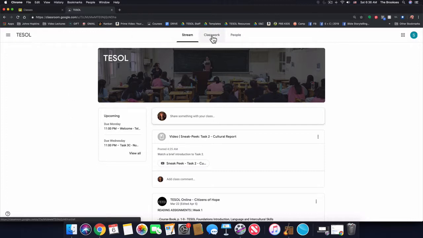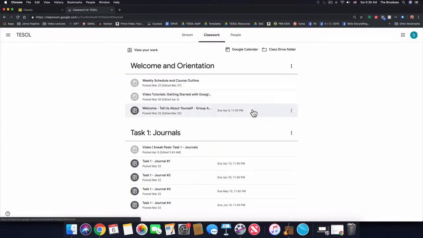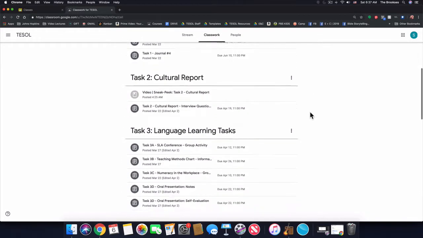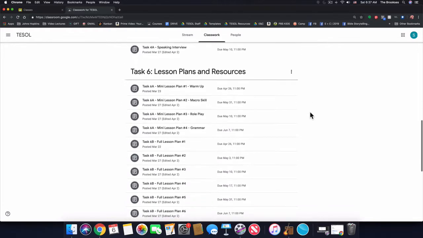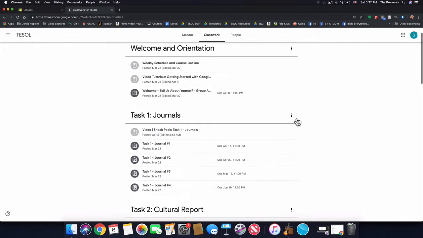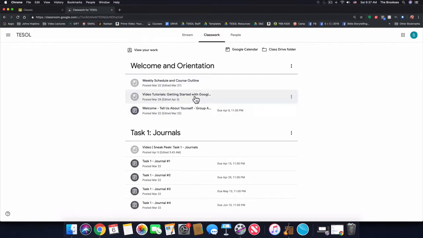If we move over to the classwork tab, this is where a lot of your assignments are posted and where they're organized by the separate tasks. And at the bottom there are some helpful resources. If you look right at the top, you will find some things just to get started and get yourself oriented here on Google Classroom.